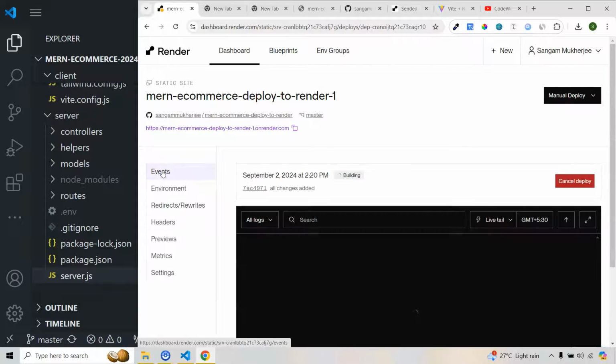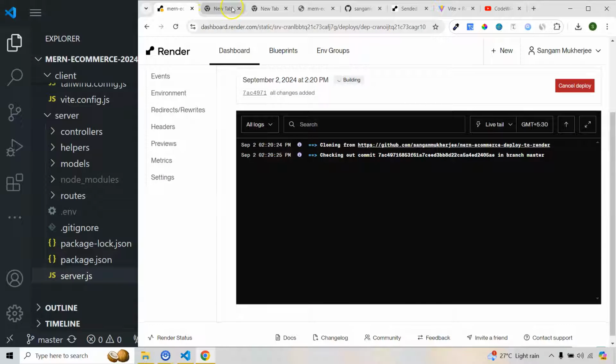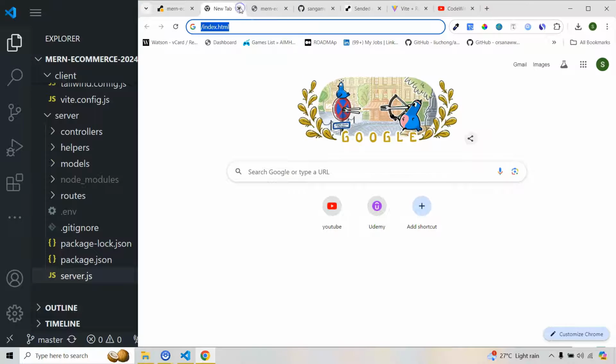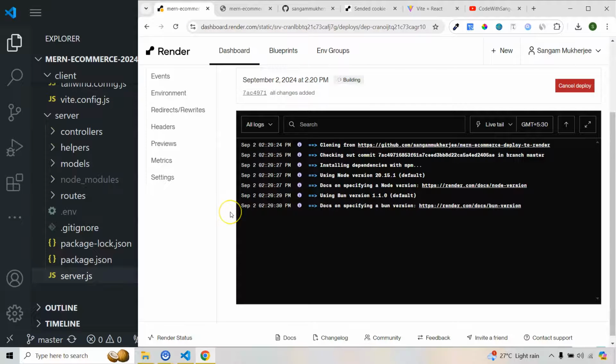So let's go to events, the deployment has started. This will take some time. After that you will not get this page not found issue, but you will get a different thing, that the token will vanish. So that also we are going to fix. Let's wait for some time.